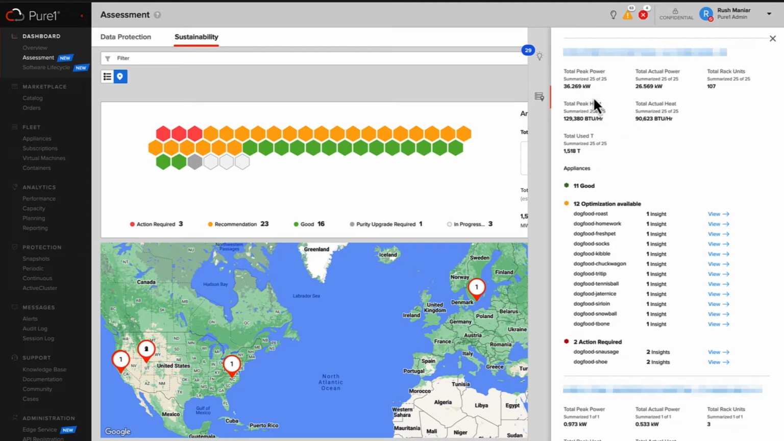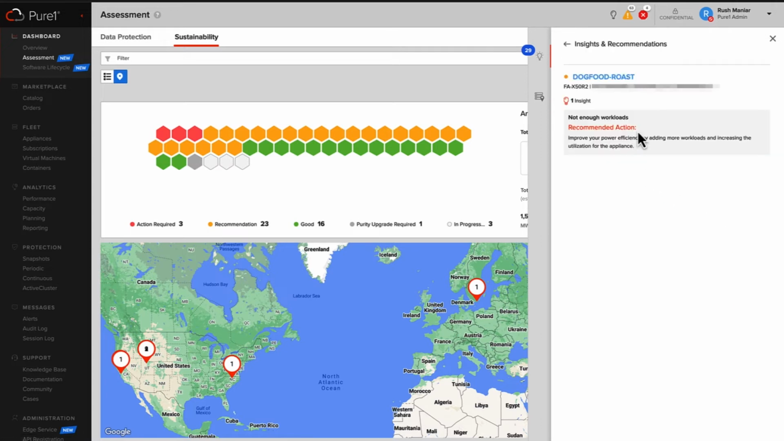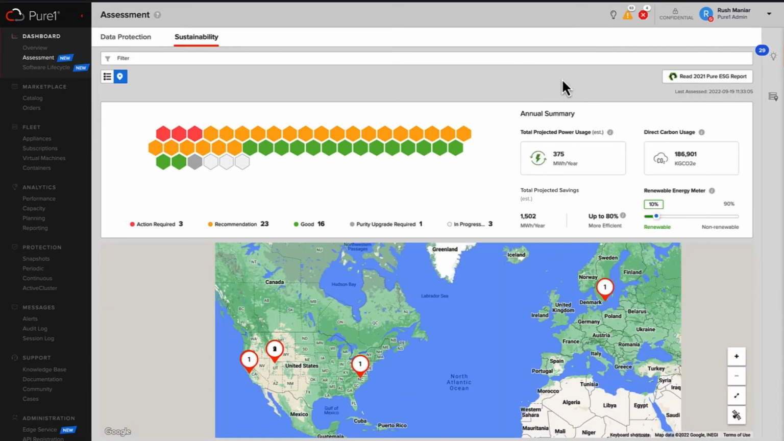And we can calculate the amount of heat produced based on our current power draw and also based on the peak. And another interesting metric I have over here is the total number of rack units used by all of this awesome storage. And down here is a summary of all of the actions and recommendations that I can take against all of these storage arrays within this data center. So if I click on this one, there we go. I have another array that doesn't have enough to do. So hey, time to start spinning up more workloads. And so that's a look at everything at the data center level.